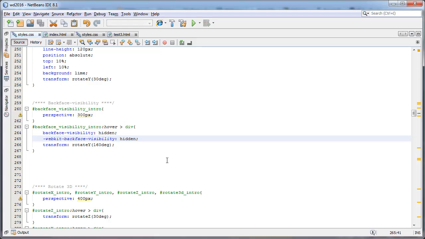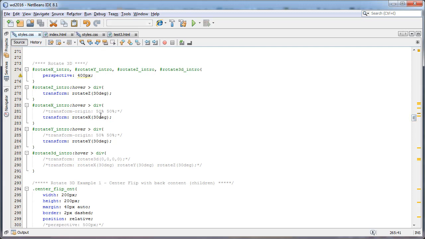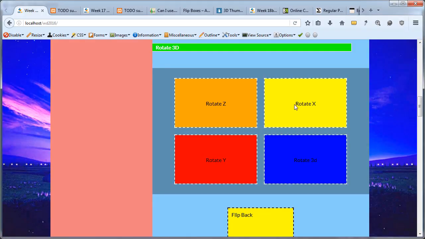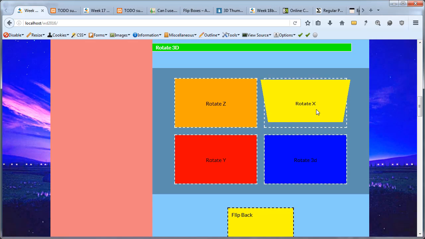Let's take a look at rotate x first. And this one I have given already a value here, 30 degrees, meaning a positive degree value. And once we are using a positive degree value, the element will fall backwards. When we do use a negative value, the element will therefore fall towards us, forwards.